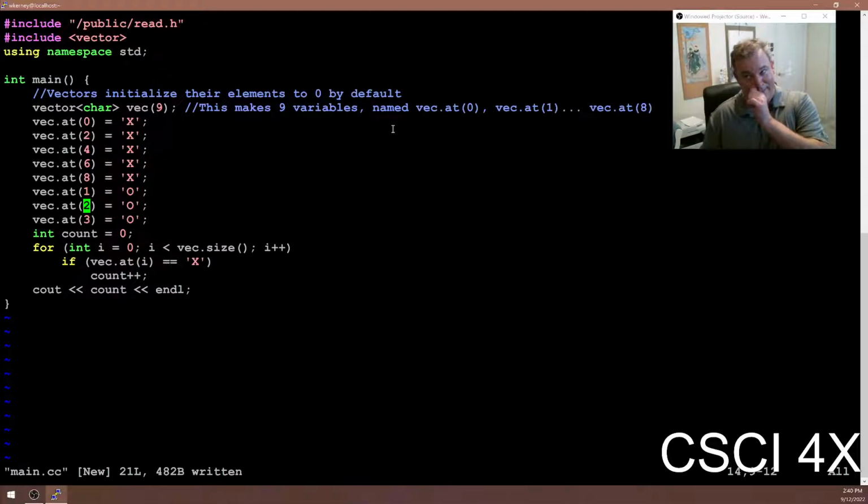somebody made an illegal move in tic-tac-toe. Normally you can't overwrite somebody else's move, right?